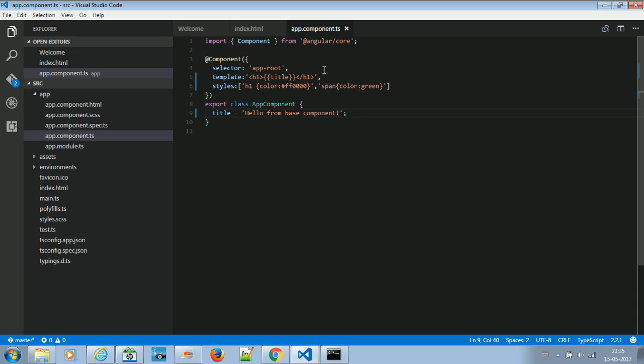Now if I place a span tag as well over here, say span, and I write this is green text, this is span text, let me write it this way, span text slash span.